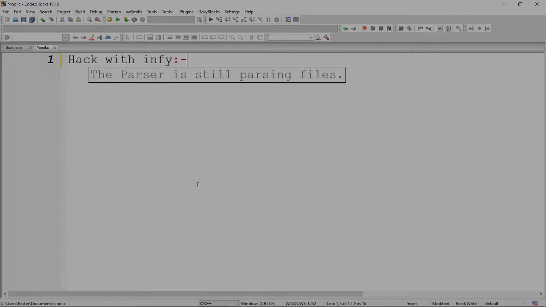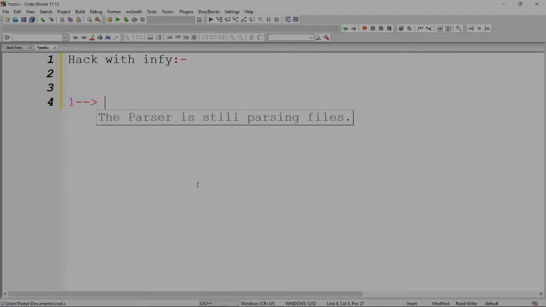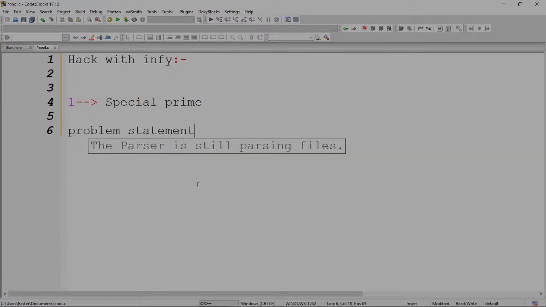So the first question, what is the question name? The question name is Special Prime. We will solve this one first. I will explain how we do that. I will explain this first, and after that we will go on to the solution.